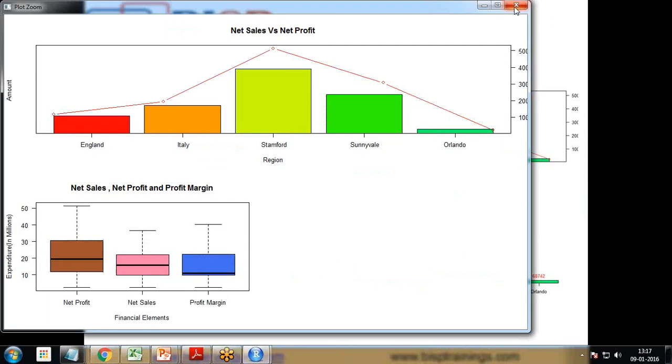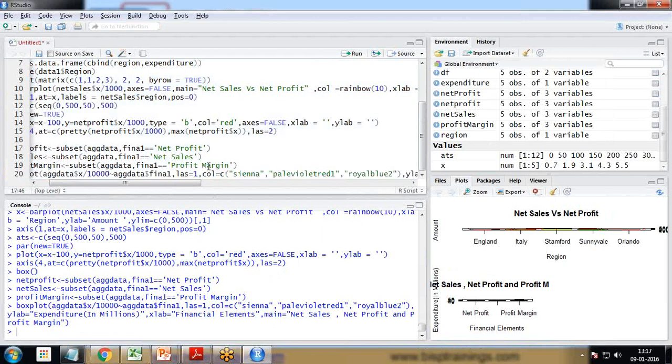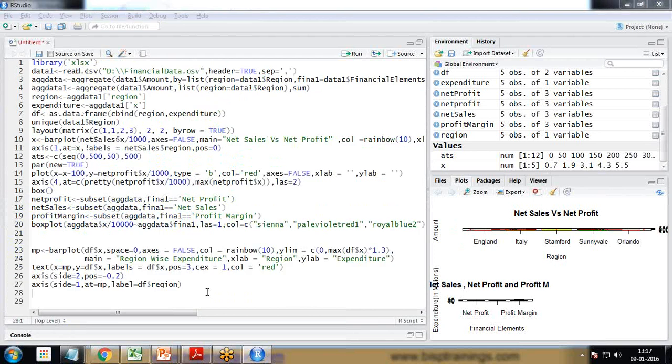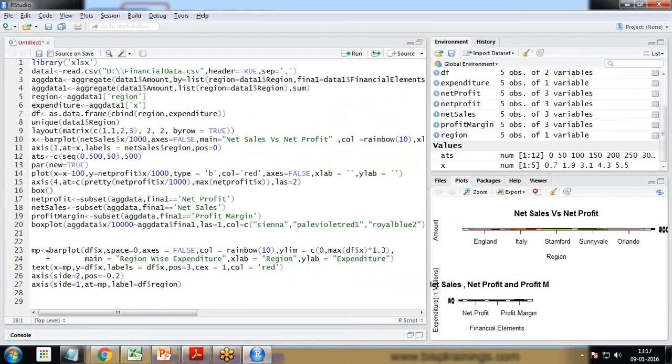To display this, I'll just close it, get to RStudio, and write down the code. So that's the code to display our third chart, that is the region wise expenditure. And what's the code? So I created one barplot from df. We have created one data frame here. That's the data frame, so it's extracting the value from this data frame.